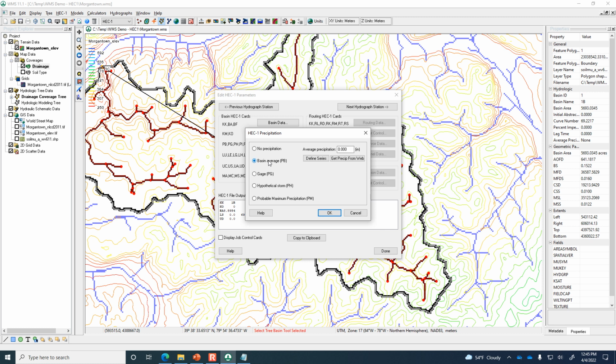And what basin average is saying is we assume that it rains the same depth everywhere over our watershed. You don't have to do that. You could take other approaches like assign multiple gauges on the map and have them weighted accordingly. But we're just going to assume that it rains the same depth everywhere.